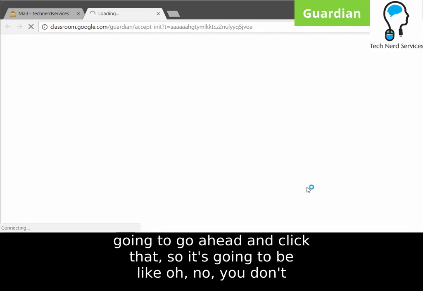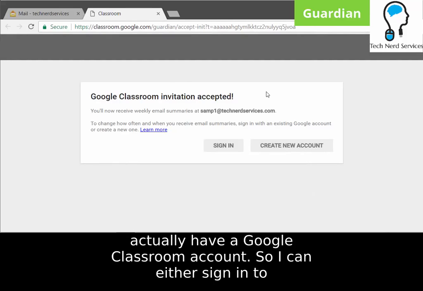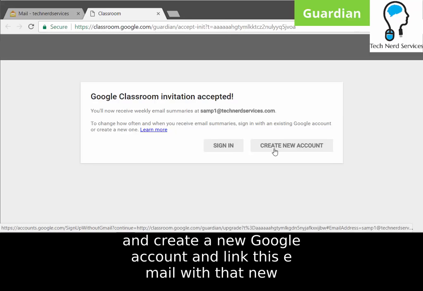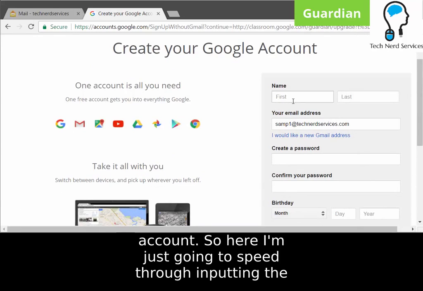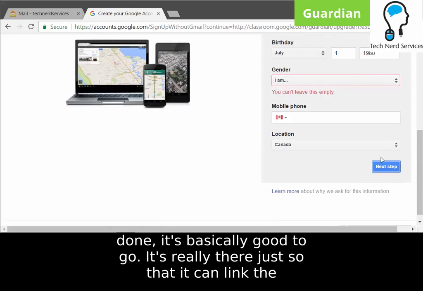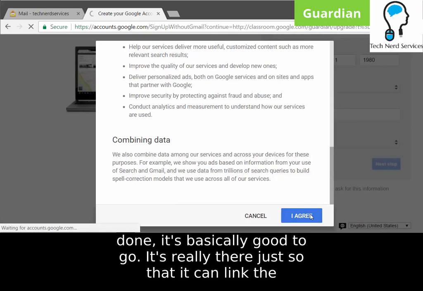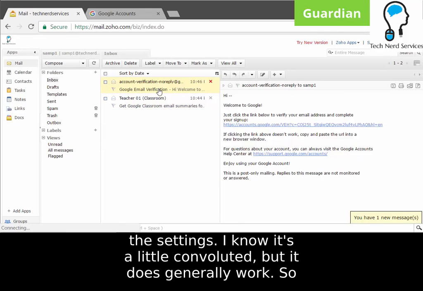So I'm going to go ahead and click that, and it's going to say, oh no, you don't actually have a Google Classroom account. So I can either sign in to link this to another Google account I have, or I can go ahead and create a new Google account and link this email with that new account. Here I'm just going to speed through inputting the information for a brand new account. And once all that's done, it's basically good to go. It's really there just so that it can link the third-party email to a Google account so that they can actually access the settings. I know it's a little convoluted, but it does generally work.